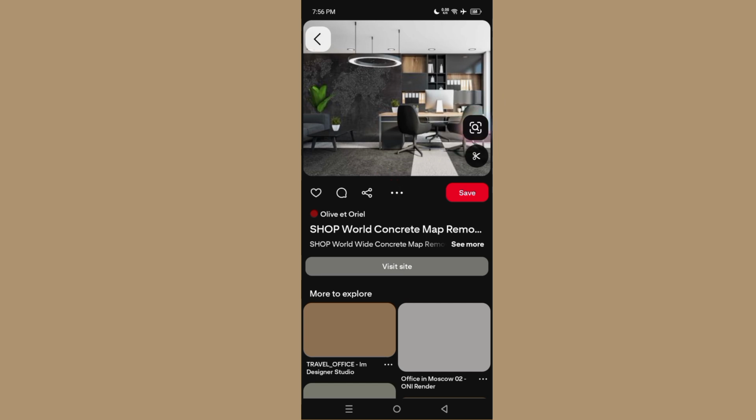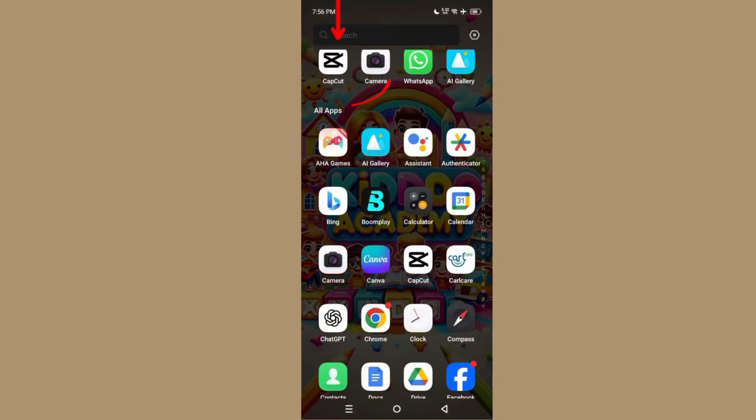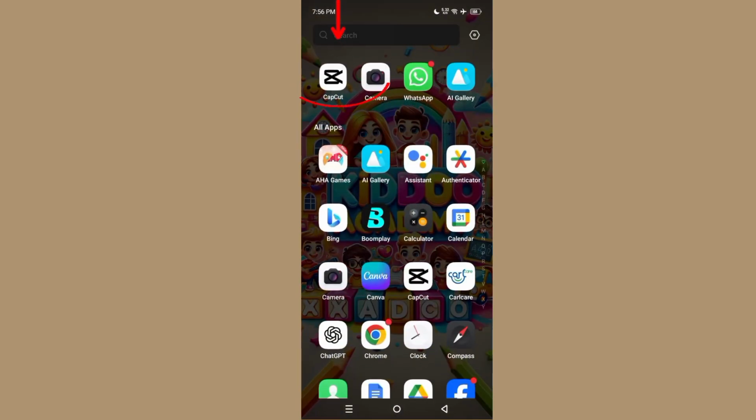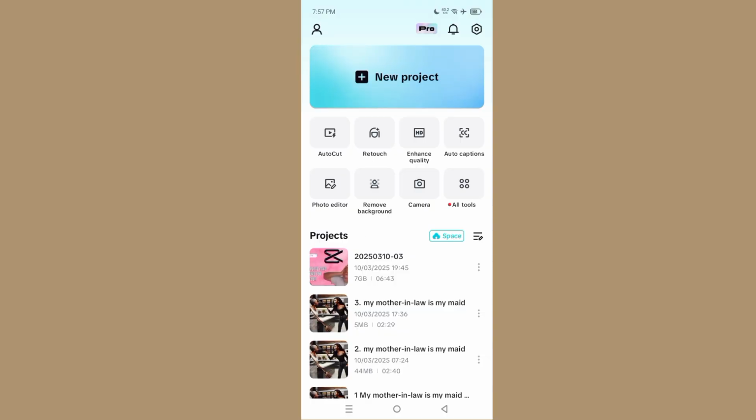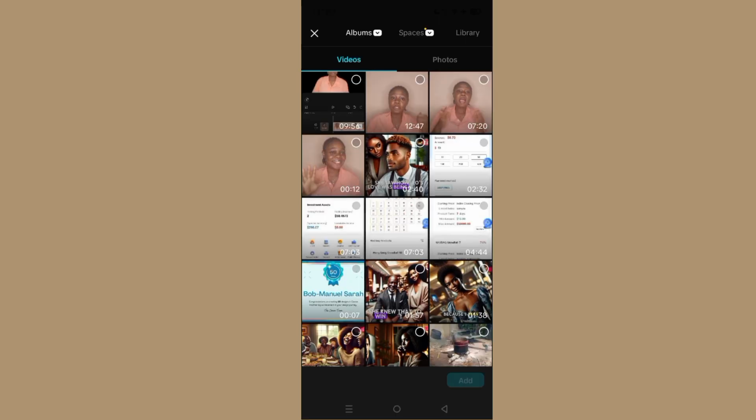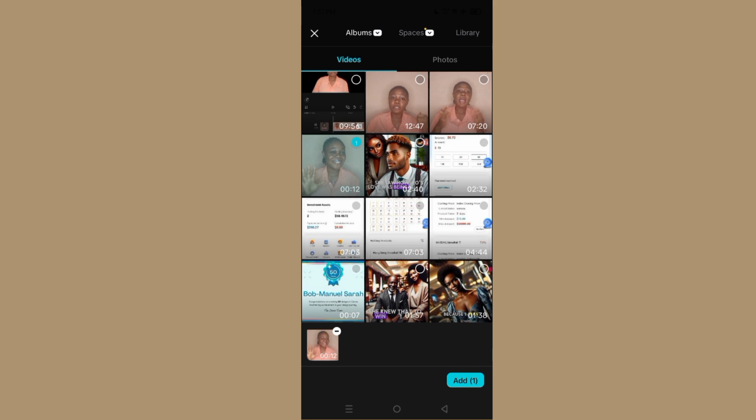When you have successfully downloaded the image, you head over to CapCut. That is where the real magic happens. You head over to CapCut and click on New Project. Then you select the video you want to edit. You click select, then you add it.